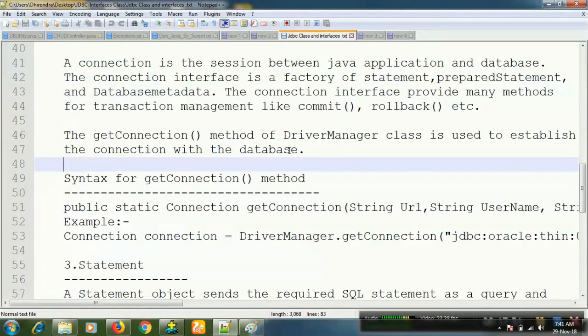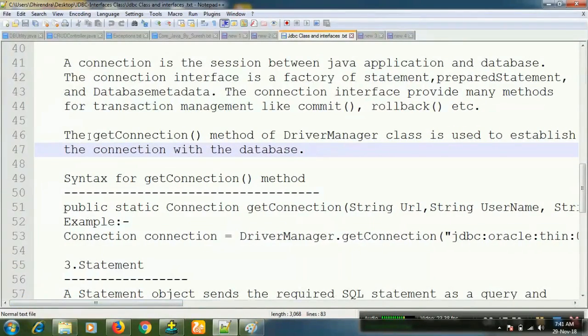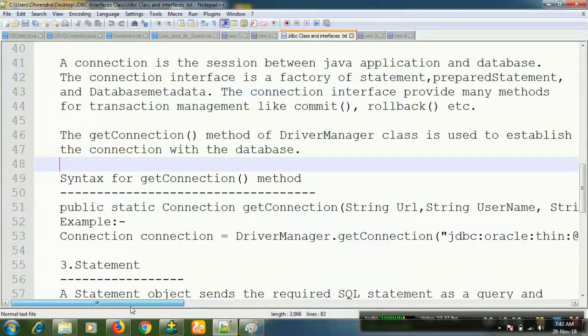The getConnection method of the DriverManager class is used to establish the connection with the database.